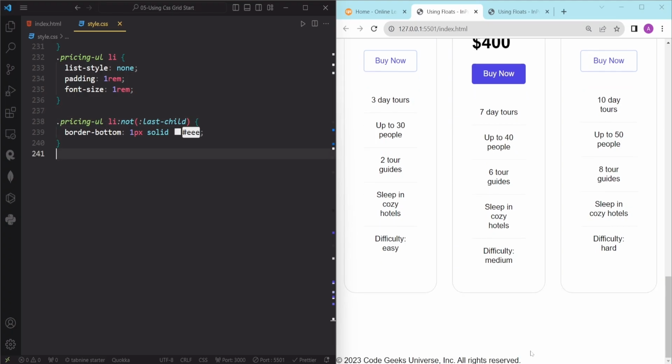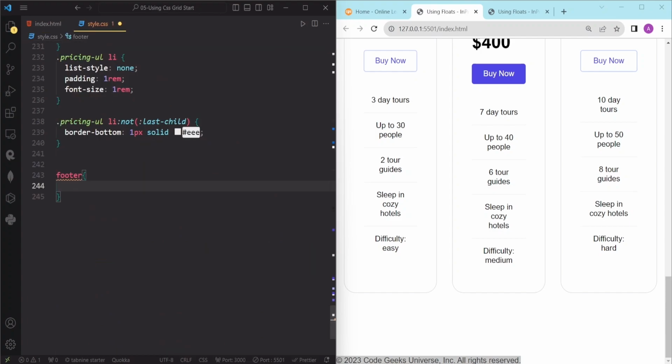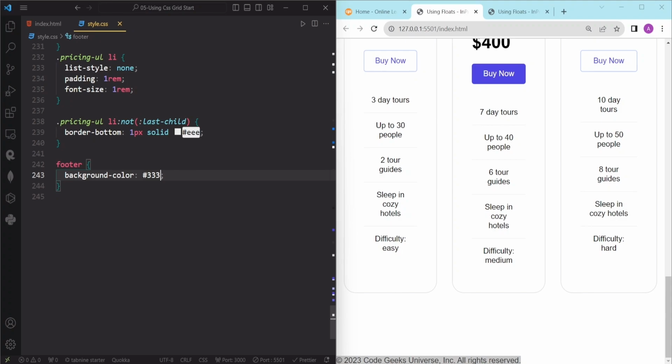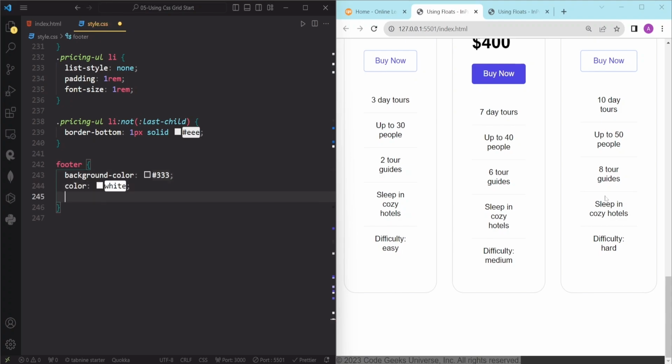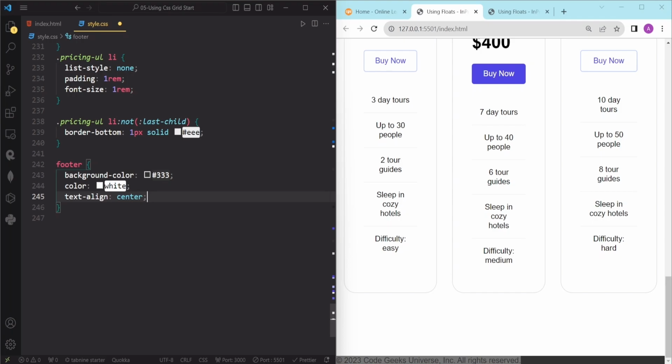Now at last we just have this footer element, so just select this footer. We just need to change its background color to #333. Now after this I just want to change the color to white, and right now our text is not at the center, so just using our text-align property, I am setting it to center. Now to give some space inside this container I am just using 3 rem of padding like this.